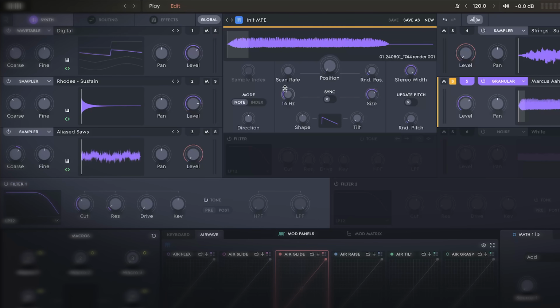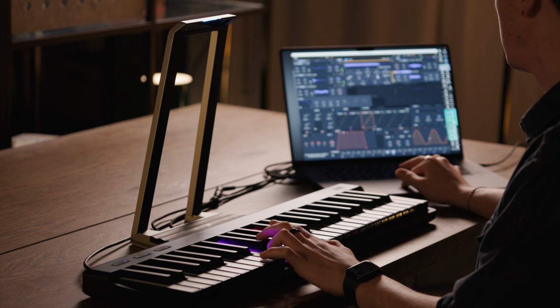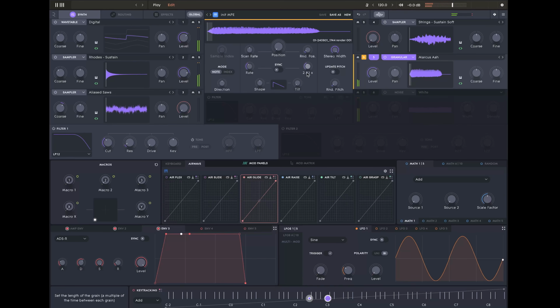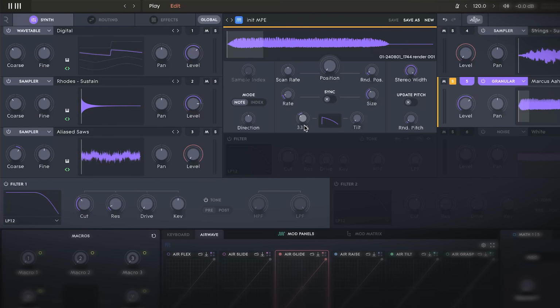So you can hear that there's this rhythmic element to what's happening, and that's controlled by the rate, the size, and the shape and tilt controls here. If I go to a very small grain size, you'll hear that it gets more staccato. And then the rate controls how quickly those grains are repeating. And then the shape is like an envelope for those grains, essentially. If I change the shape to have more of a tilt, then rather than triggering suddenly, we'll get a smoother sound.